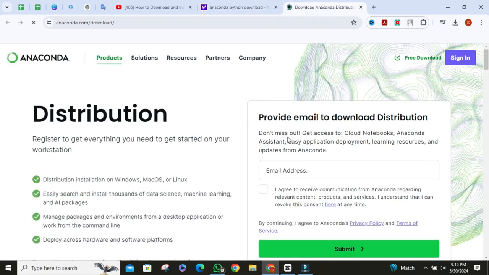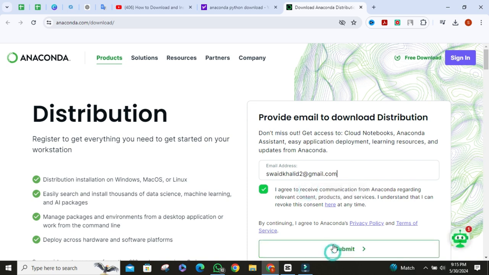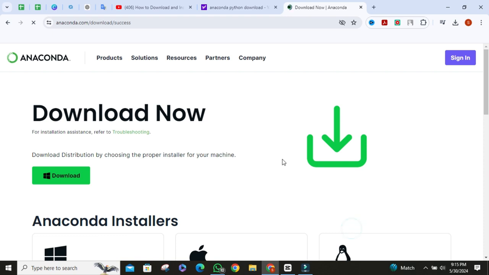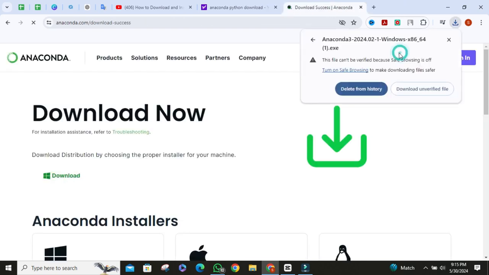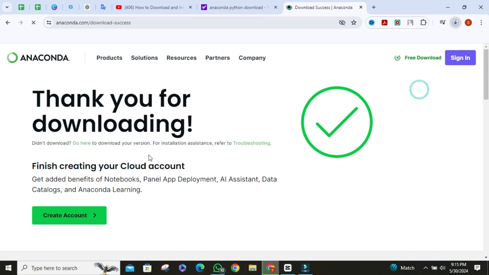Once it is opened, enter your email address. Then check Agree. Then click on Submit. Then click on Download button. There are Windows, Linux and Mac OS version. I have Windows computer. So, I will download the Windows version. Click on it and it will start downloading.